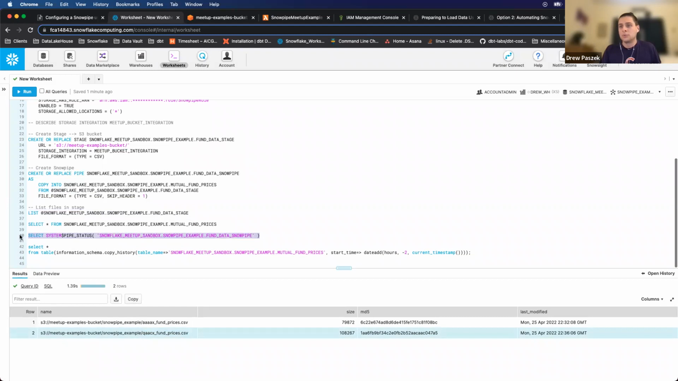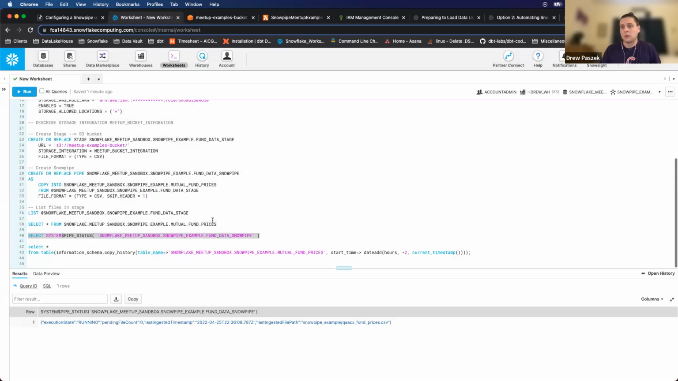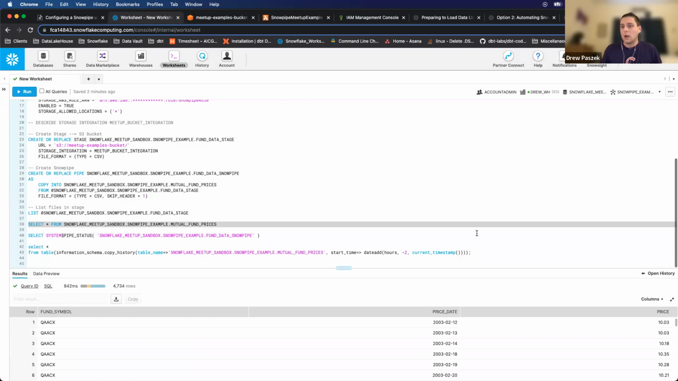And if we go to check out the status of our pipe right now, you can see that we just landed our new file, and Snowpipe ingested that file into the table. So you can see our data from the QAACX fund is now inside of our target table, and that was courtesy of Snowpipe.